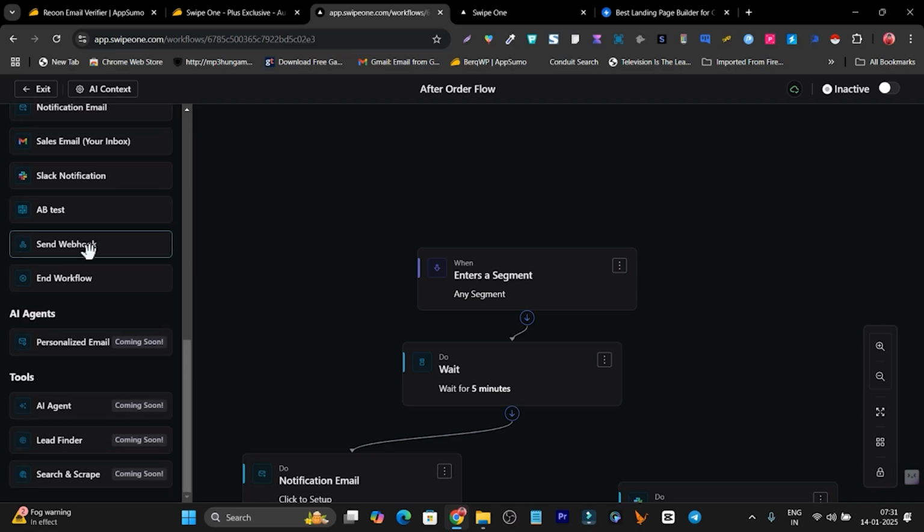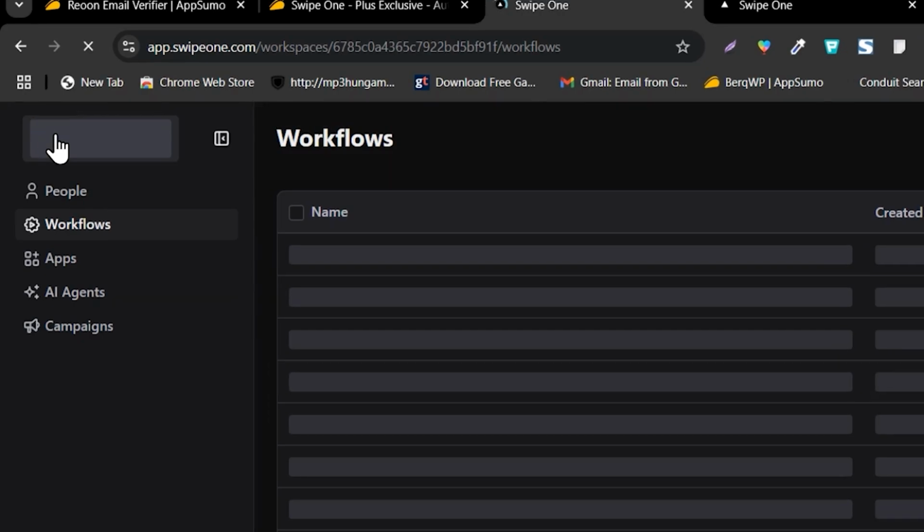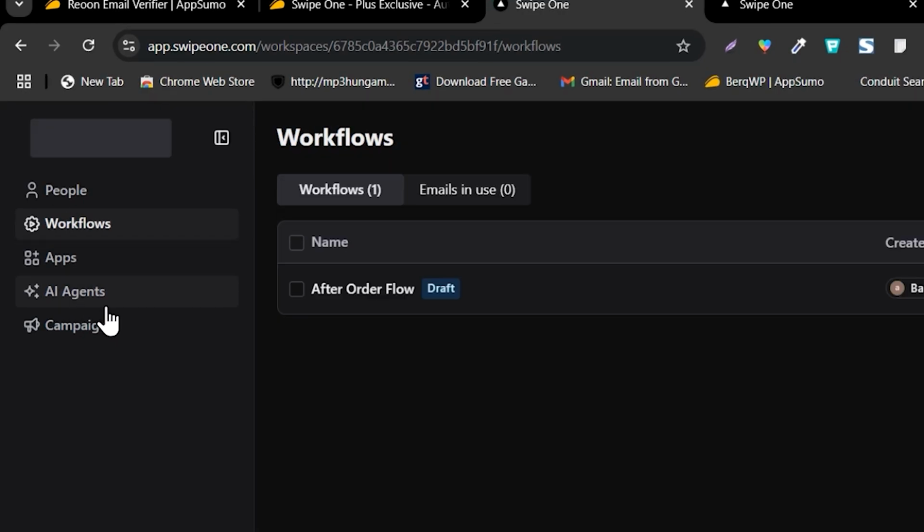Pretty much easy. And right now they also have other options available from their different features, like AI agents, leads finder, search and scrape, and a professional email writer with the help of AI that is going to generate the emails for you. So right now these connectivities are still in development mode and have the coming soon tag here. So in the upcoming few weeks or days we can also access these features as well. Okay, so this is the workflow builder, pretty easy to create and set up.